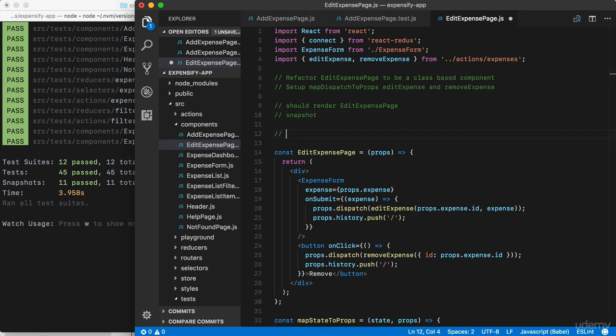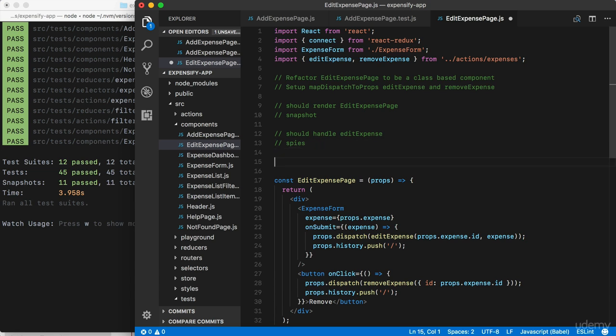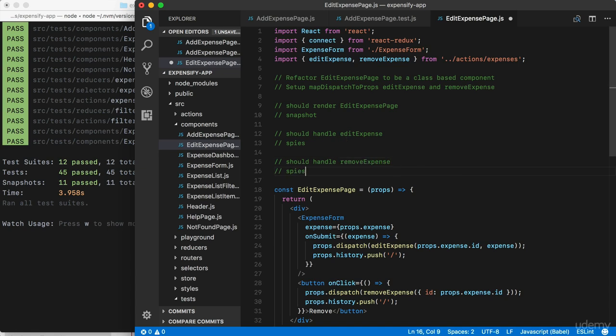Then we're going to have 2 others. First up will be something like should handle edit expense. This one is going to require you to use these spies. We're going to be passing in those spies, triggering things, and making sure that the spies actually got called. Then the last one would be should handle remove expense. Here you're going to do the exact same thing as up above, using spies once again.